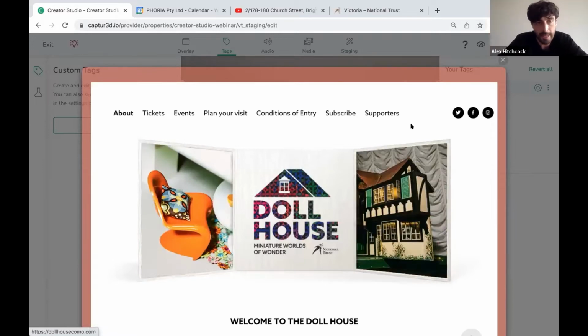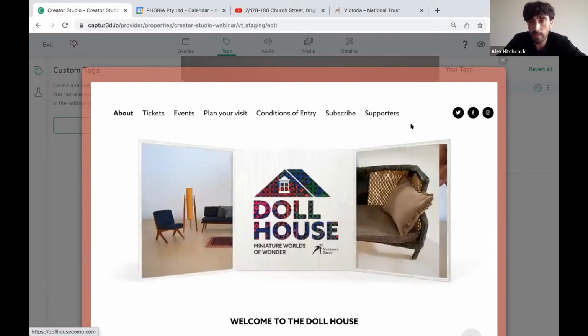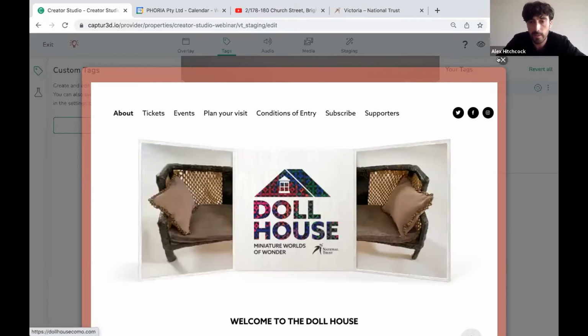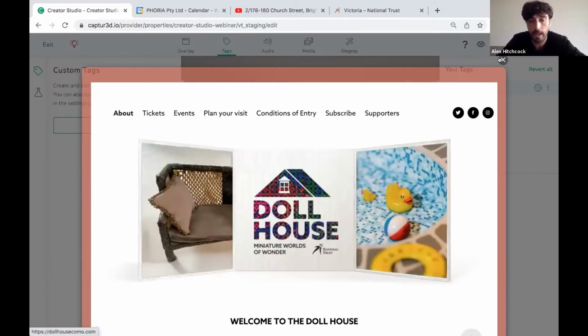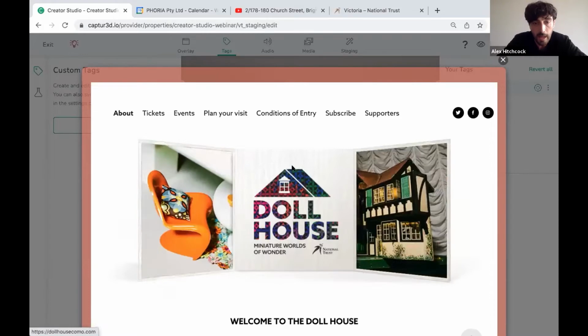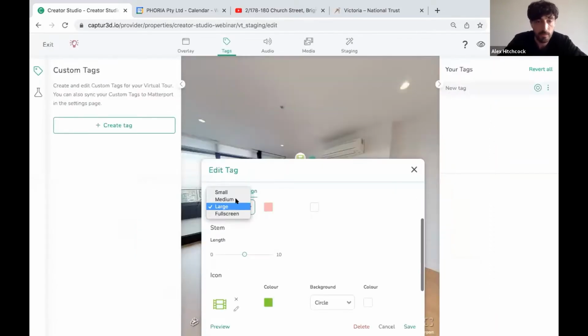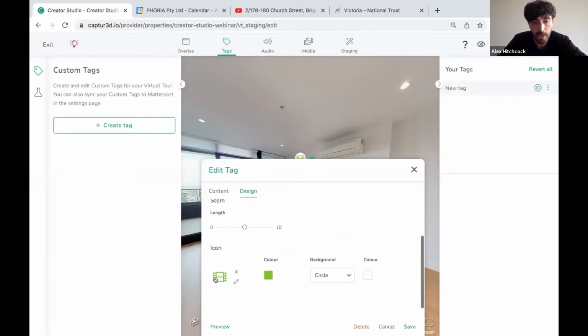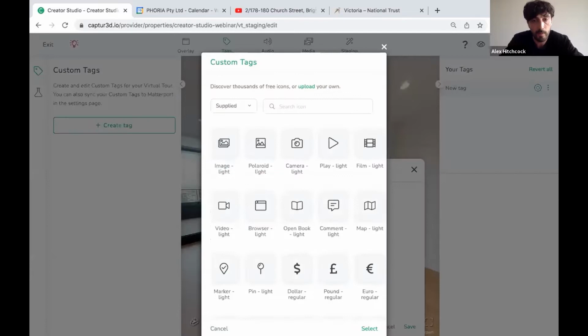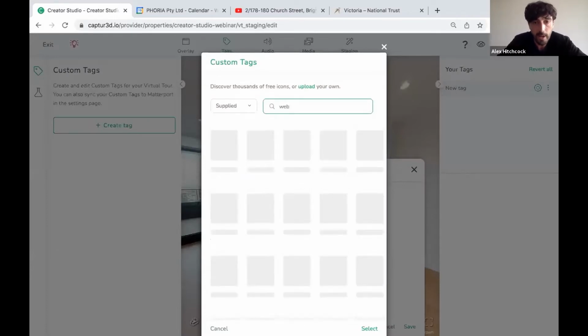Absolutely. And then just being able to have that backdrop of the different colors within the tour really helps to accentuate the branding of either your own business or your clients as well. So again, we can change up the design of this. You know, we can put it down to a slightly smaller module as well. Again, changing the icon. Can put in a nice website icon.